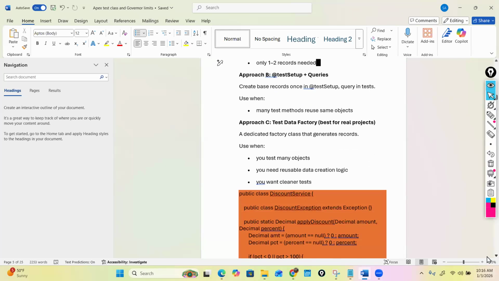Now, let's go ahead and do an example to illustrate how to write a test class. Okay, any questions up till this point?